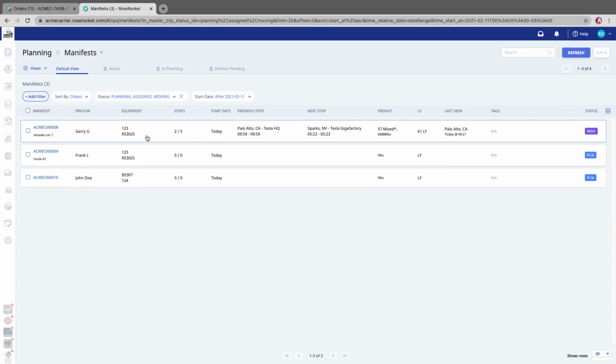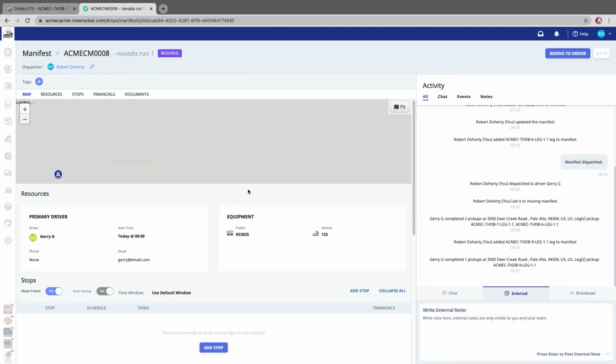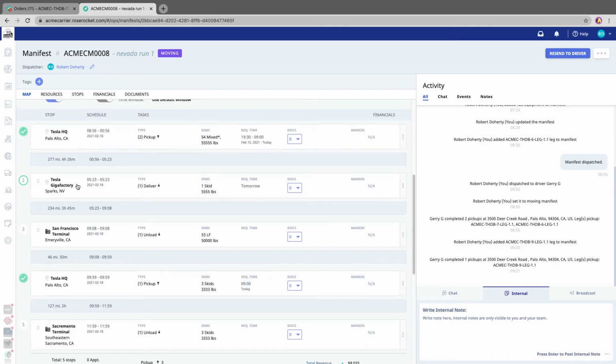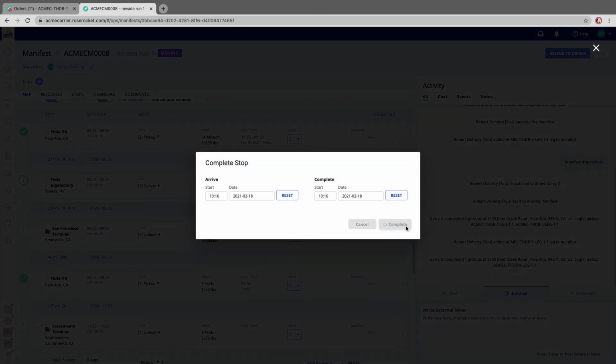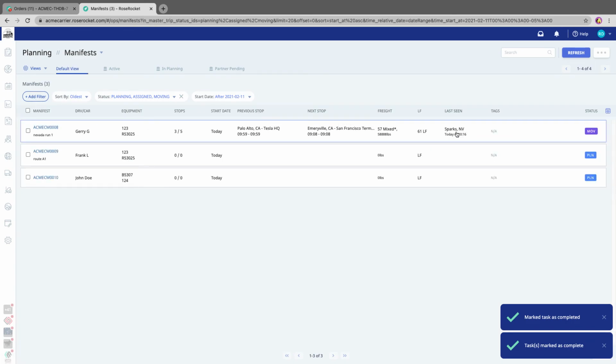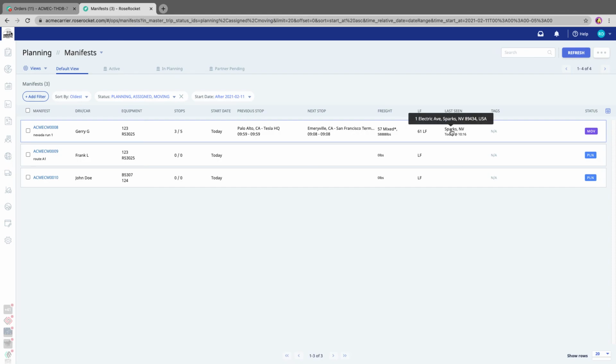When the driver goes and completes the next stop, let me just do that. I'm going to do that manually. So let's say the driver then completes this delivery in Sparks, Nevada. I'm going to go back to the manifest module. Now we're going to see that the last seen location is Sparks, Nevada.